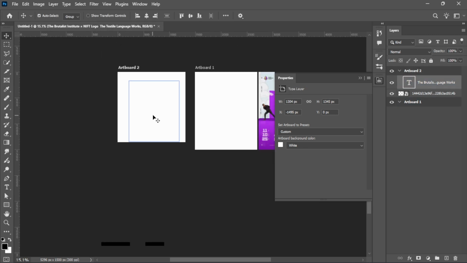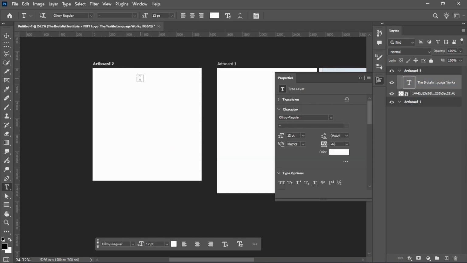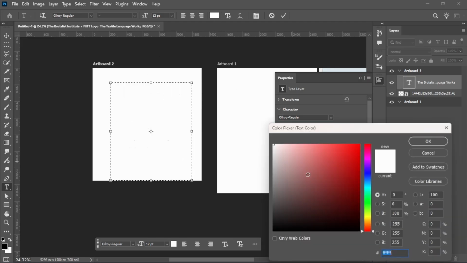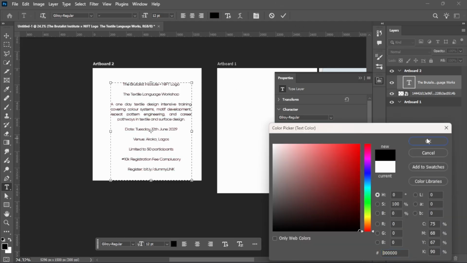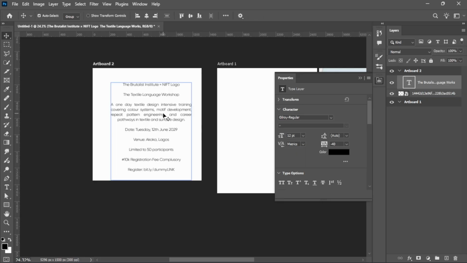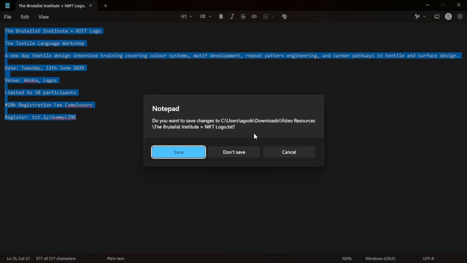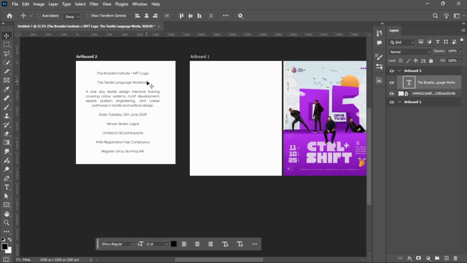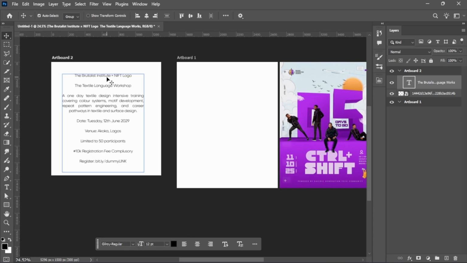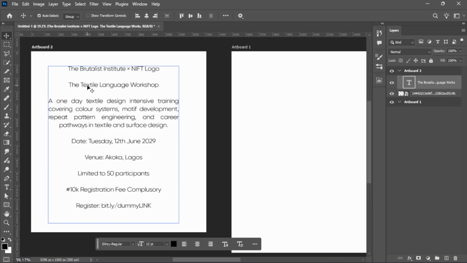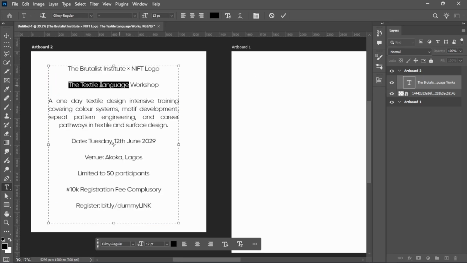Now we can change the text from white to black. You know, the art body is now white, so it won't be visible that way. Change it to black, and like that we have our text, so we don't need to keep going back to Notepad. So you can close this. All right, so here we have the logos. We'll come to that later, but then this is the main text, the textile language workshop.